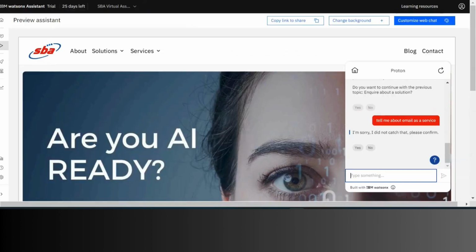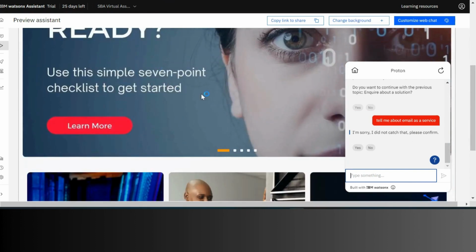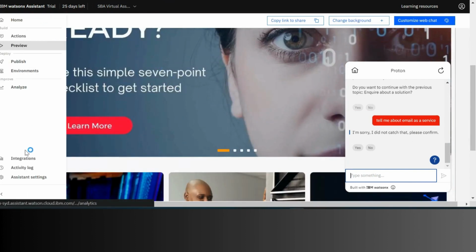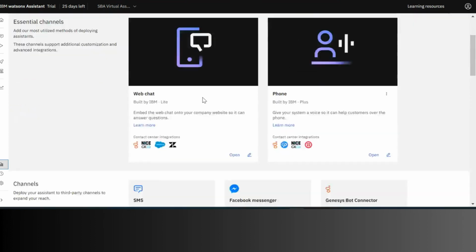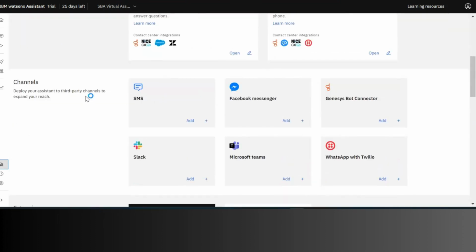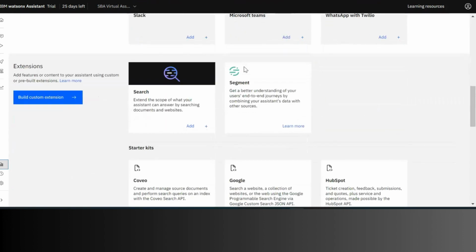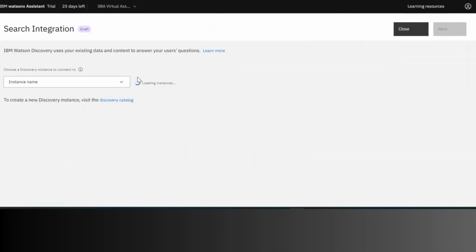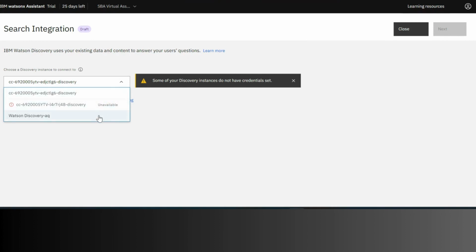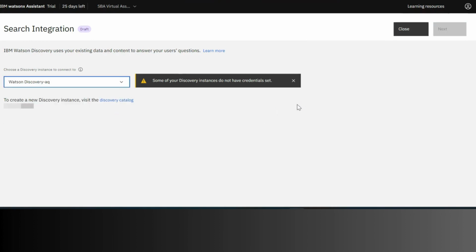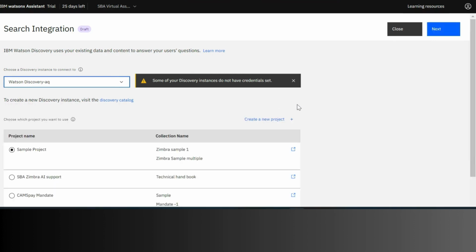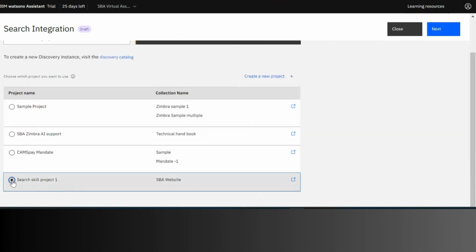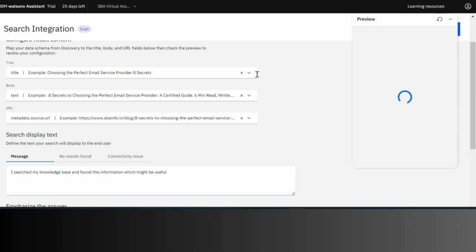Now, what we are going to do is train Assistant to leverage the capabilities of NeuralSeek in perhaps answering some of the already built-in information in our website. So for this, I'm going to the integration tab. Watson Assistant has pre-built rich integrations, but there are always custom extensions that you can bring, and several channels you can deploy it on. So search, there is an inbuilt extension. Let me just add Discovery. I do have multiple instances, but for test, Discovery is where I have the current instance. Okay, sample project, search skill project one, SBA website. Next.